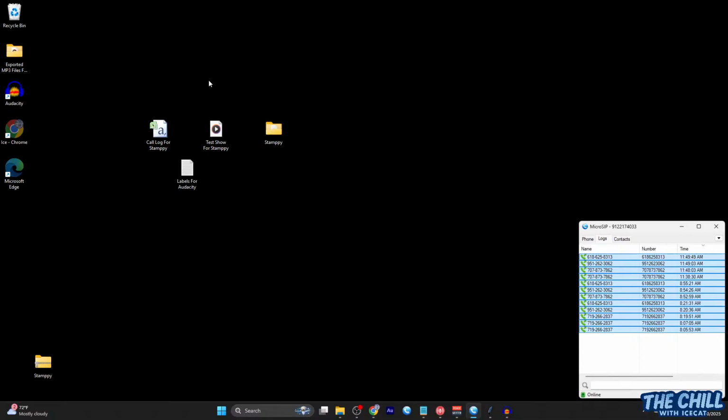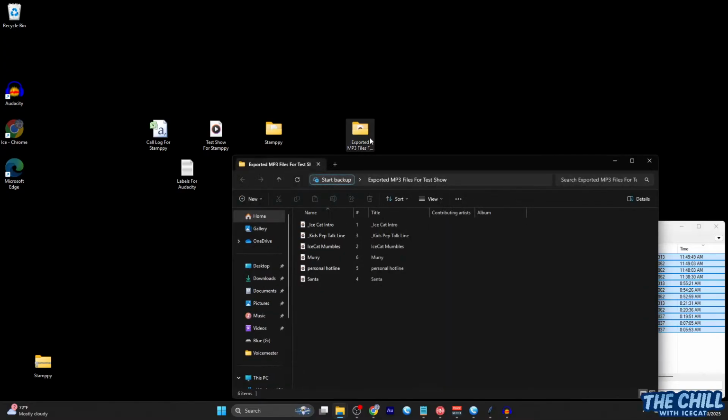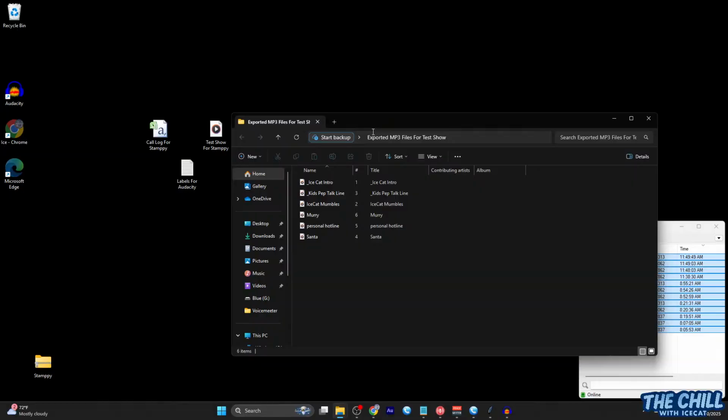Let's find our folder that we saved. We saved it on the desktop. Here's our exported files. And now you'll be able to see what I mean by when you export the files and the smart naming. Basically, in our folder, we now have IceCat's intro and Kids Pep Talk at the very top of the list and everything else at the bottom of the list, because this is going alphabetically by name from top to bottom or bottom to top.